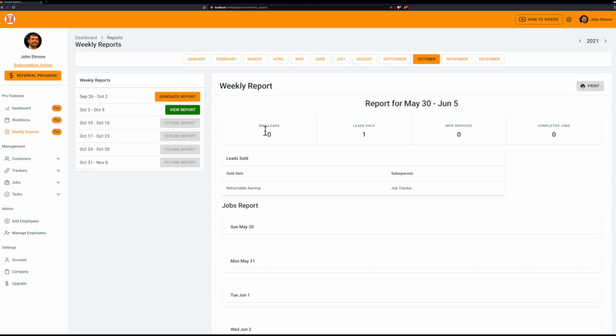And this makes pulling data and getting information into a readable format much, much easier for your business to help save time.